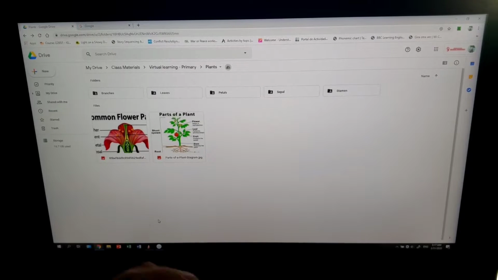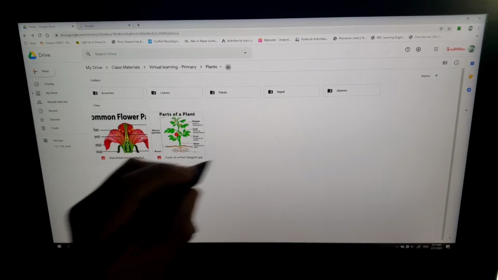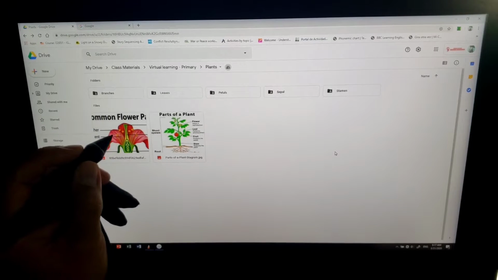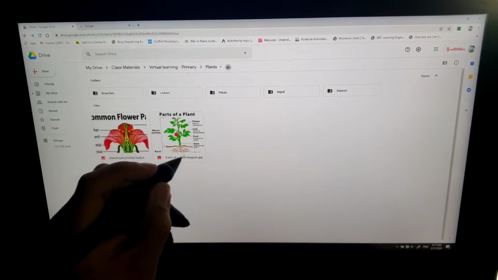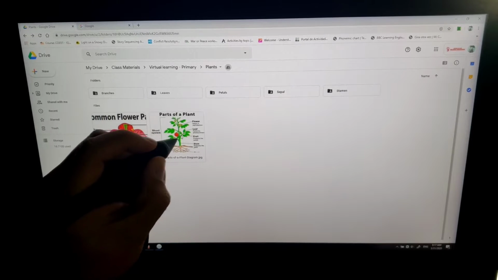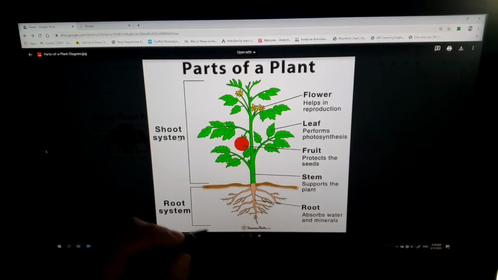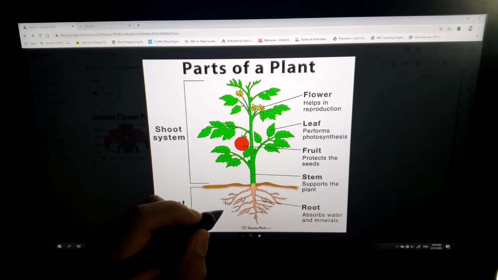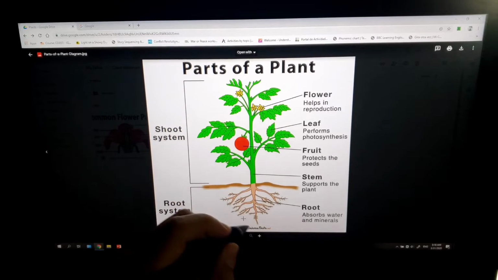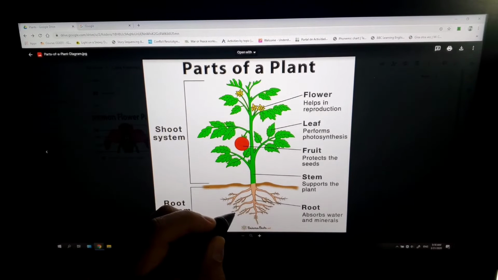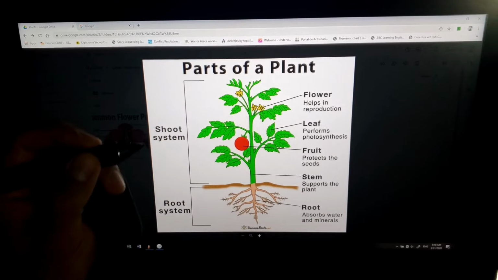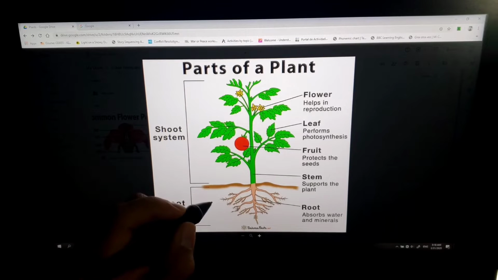Okay guys, when you open the link in Google Drive, you're going to find all of this over here. So I'm going to show you what this folder contains and what we're going to do with that. The first thing you're going to notice is that I have a picture over here with the parts of the plant. We're not going to study the plant like biology or anything, but we're going to study the part that we can see. We're going to do an artistic illustration study.